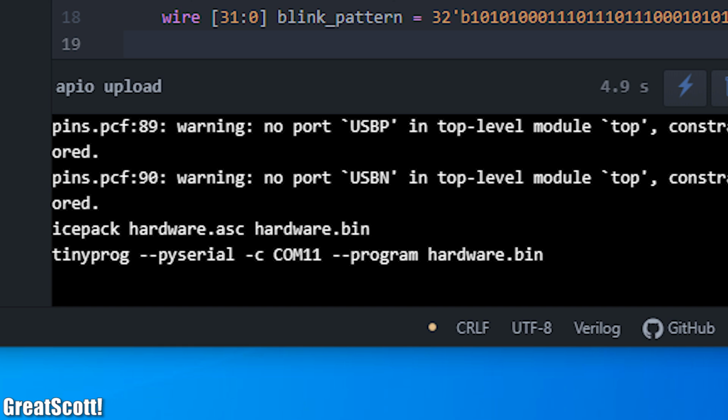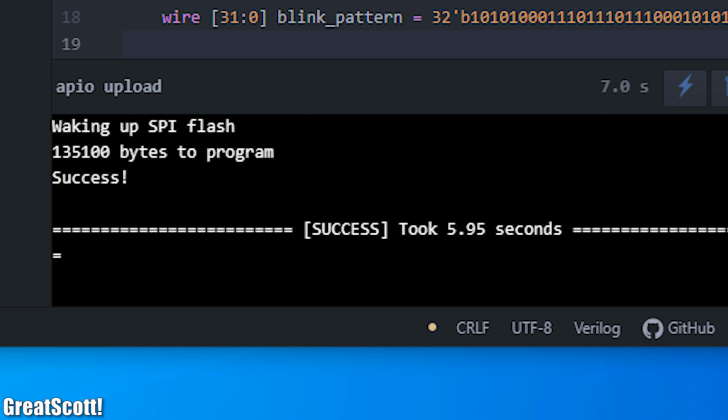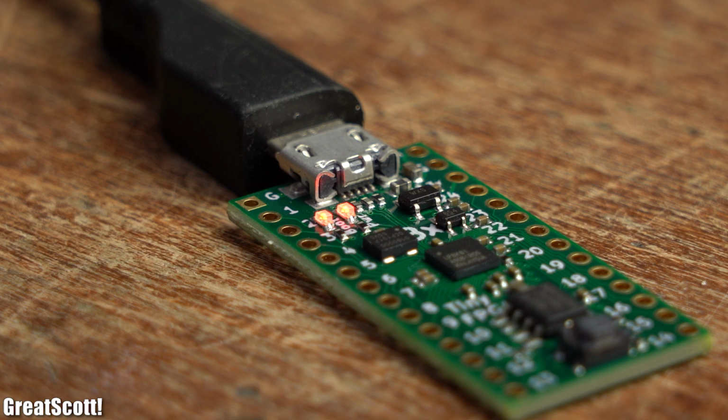But anyway, after uploading the example codes, the LED on my FPGA board started blinking in Morse code, displaying SOS, which means that everything worked out correctly.